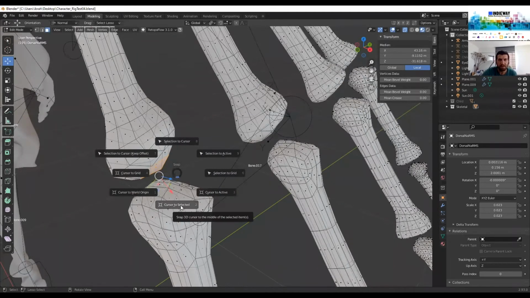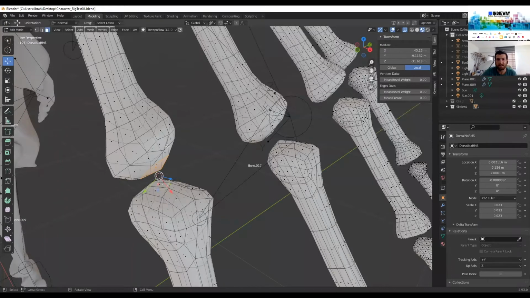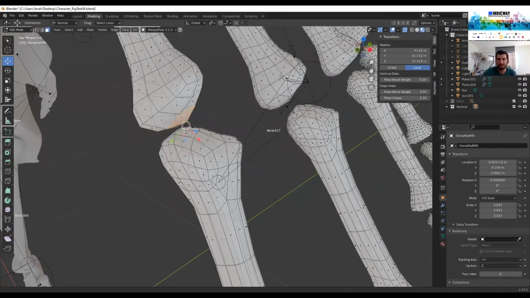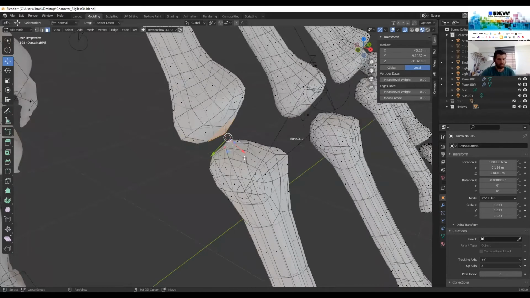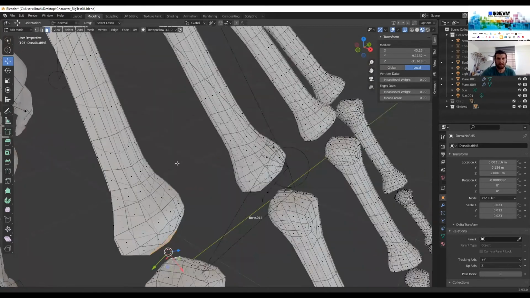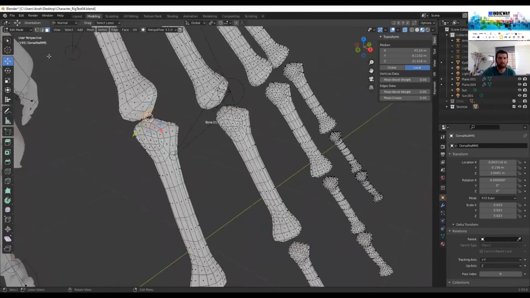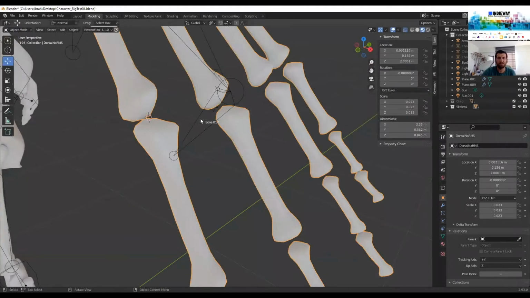When we click on Shift S, cursor to selected, I mean, place the cursor into selected objects. When we do that, you can position anything that you want here.